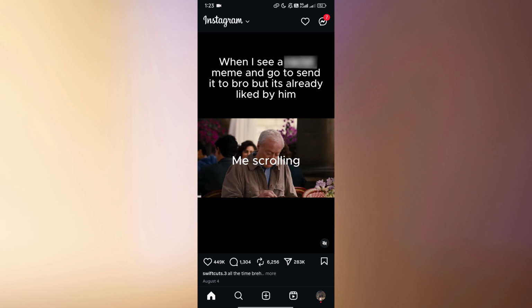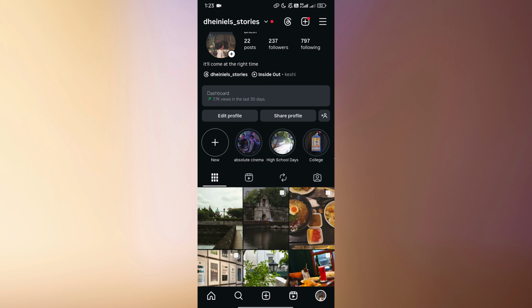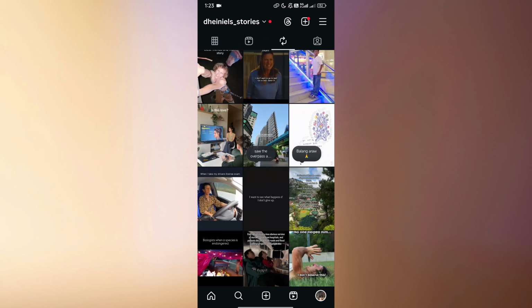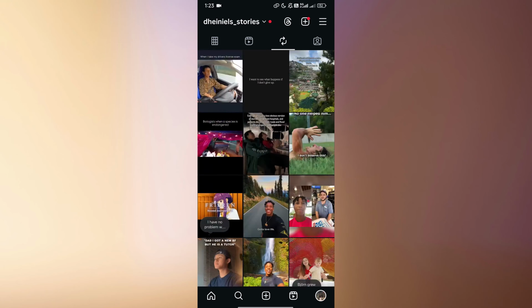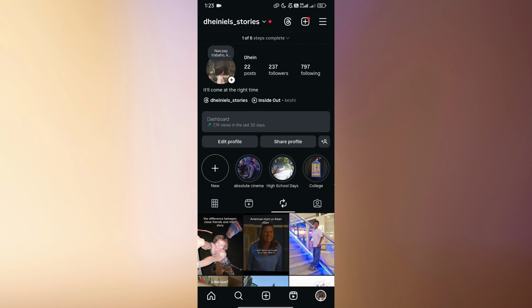Just remember that once you do, they can find the reposted video on your profile by going over here to the same icon, and this will show you all the videos you have reposted ever. So it's that simple. That is how you can repost a video on Instagram.